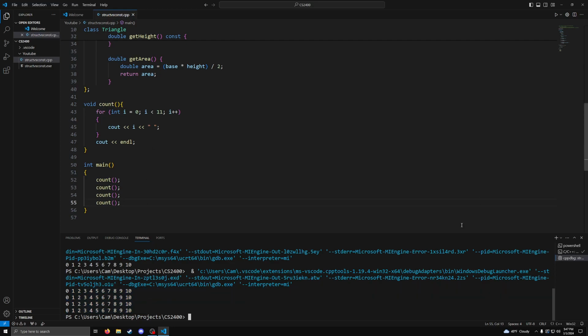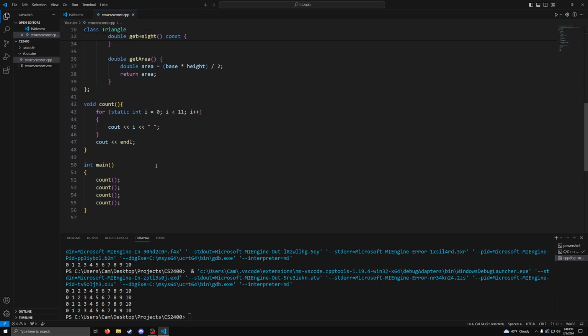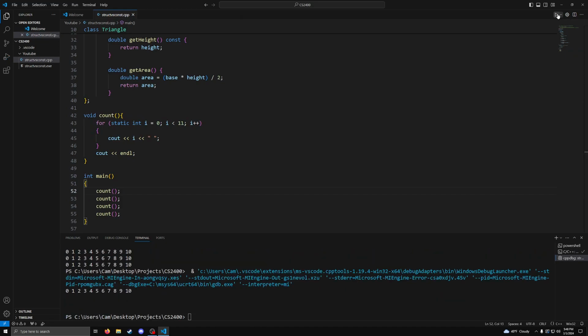There's nothing new here. But what if I put static in front of this i here, this integer i? How is that going to change my function at all? Try to guess. Remember, static variables retain their value between function calls. So can you take a guess as to what's going to happen when I run this code, now that the integer here is static? Let's run it and see what happens. Okay, so we got a count of 0 to 10, but we only did it one time.